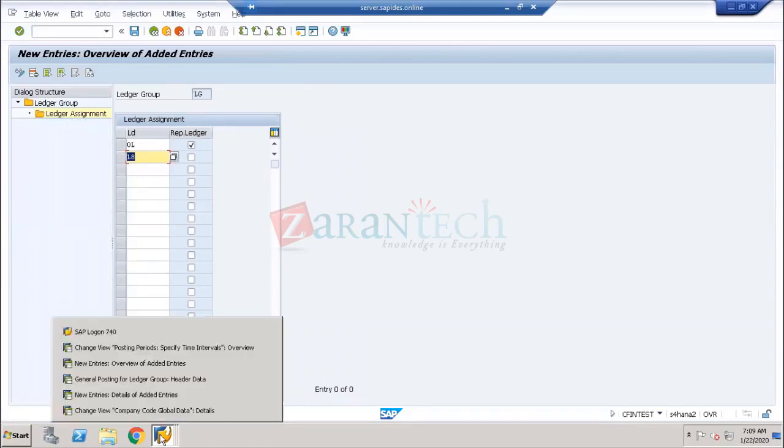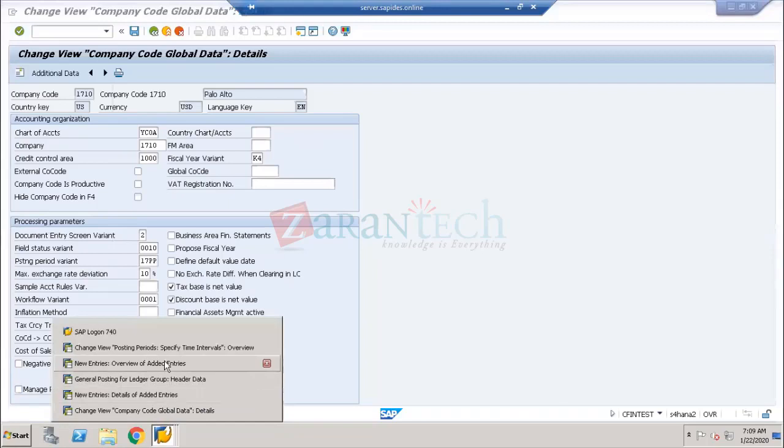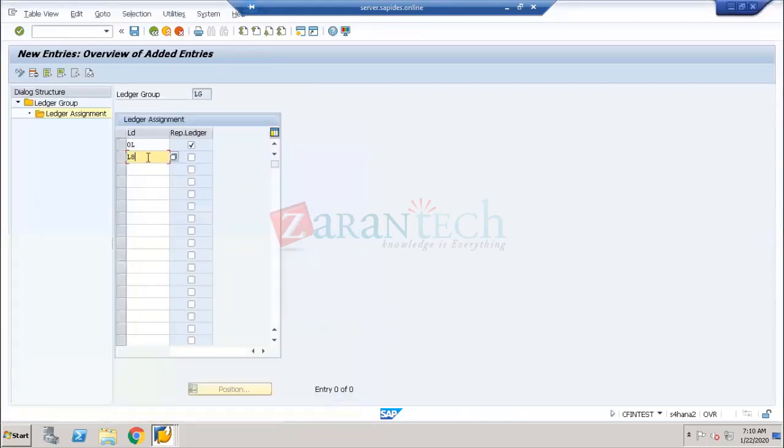If you don't select the checkbox, then the logic I told you is that the system will never go and check for L8. Even if it is closed or open, the system will post the document to L8 also, parallelly with OL. Clear, all of you?